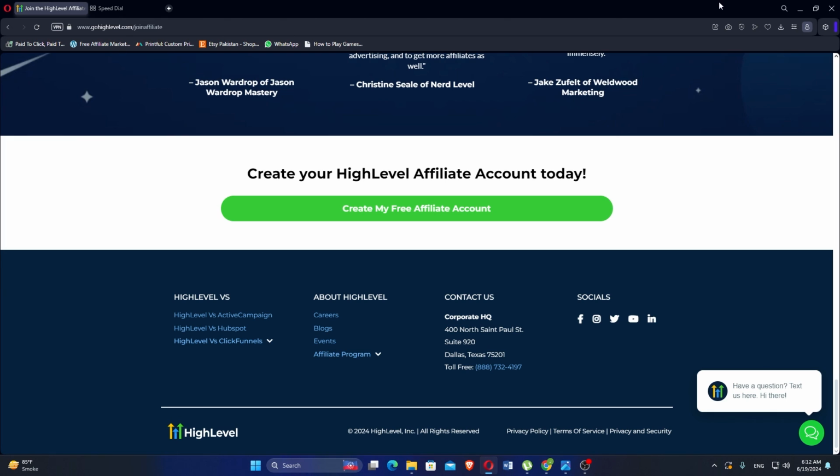Zoho and Gohighlevel both offer a wide range of tools for marketing, sales, and customer support, but the best choice depends on your specific needs and goals. So that is Zoho versus Gohighlevel.